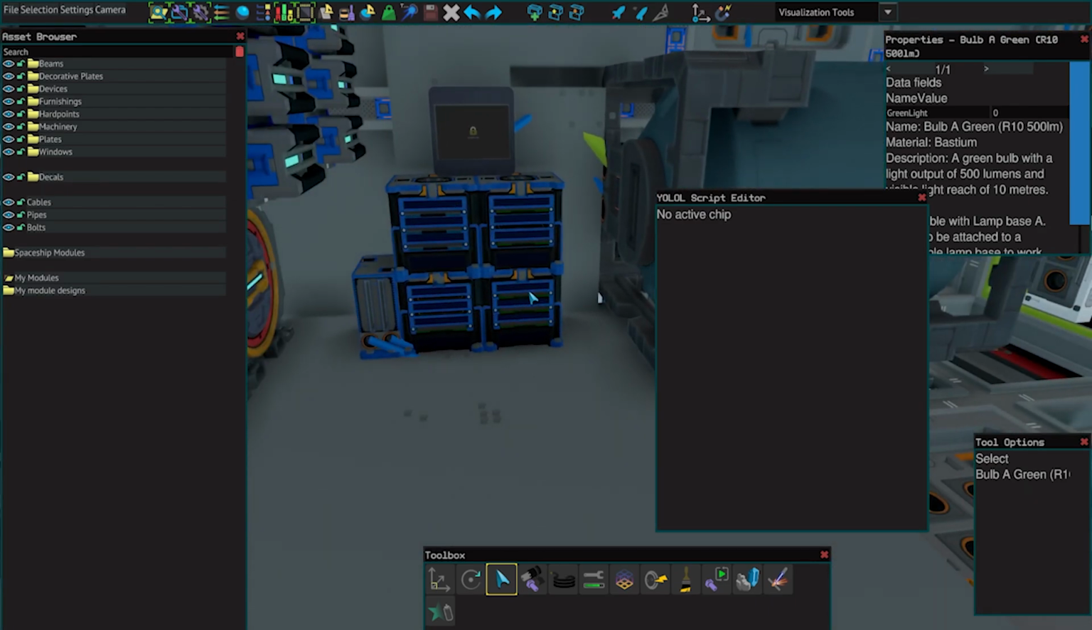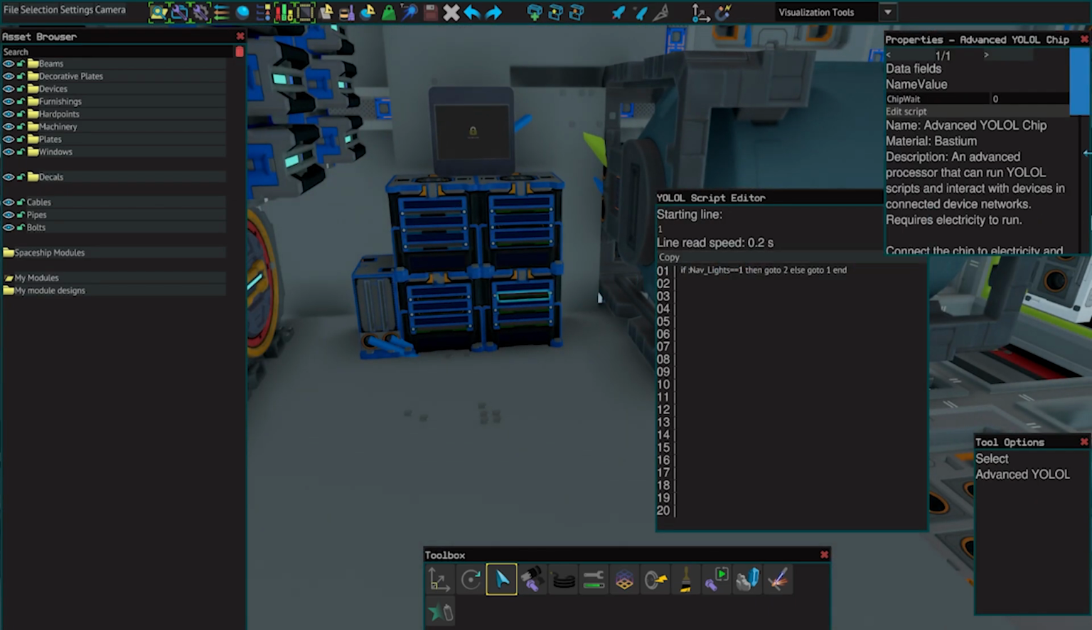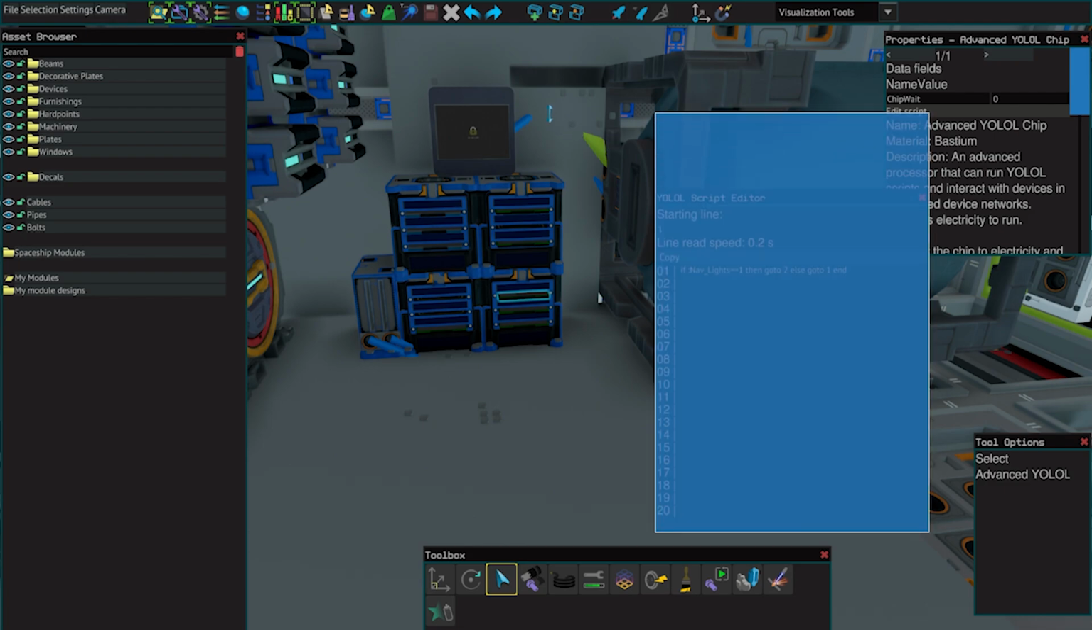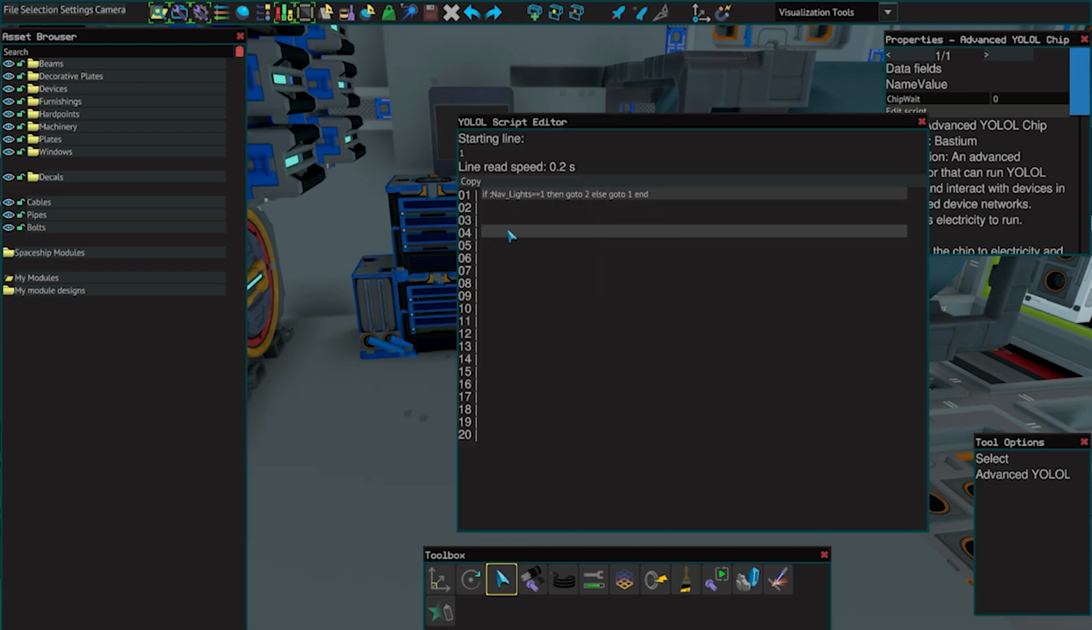So we come over here to a YOLO chip. Alright, it does not have to be an advanced chip like I have here. It could be a basic chip. This is just for the example. So in the first line that I've already started here, you can see that I have if colon. Now the colon in this, and here I'm going to try to bring this up a little bit bigger. So if colon, the reason we have the colon there, the colon is used to call on a variable or device field name from within the data network, or on another variable that has been established inside the code.